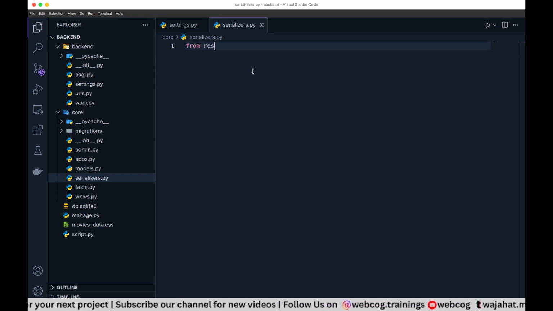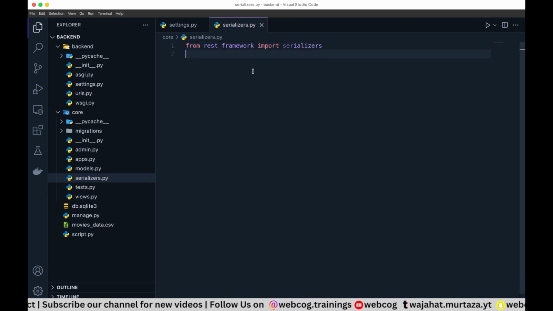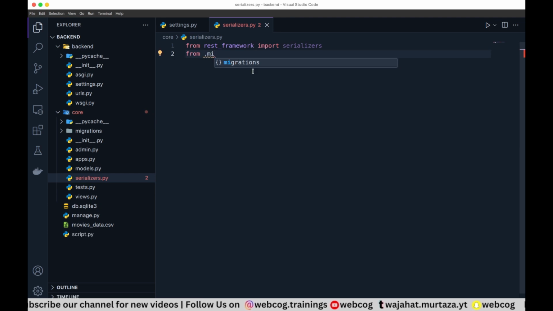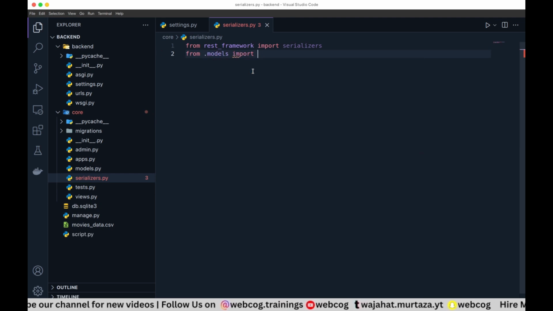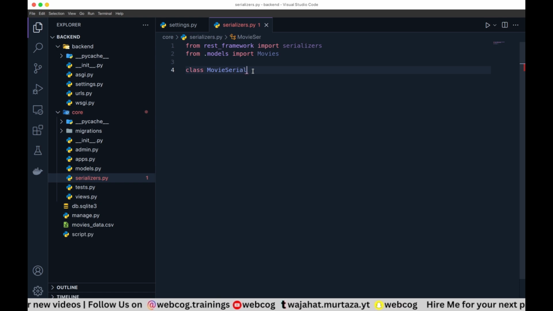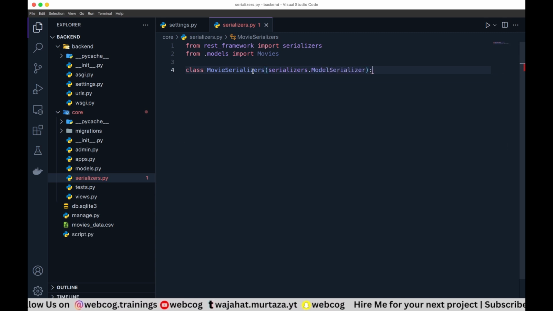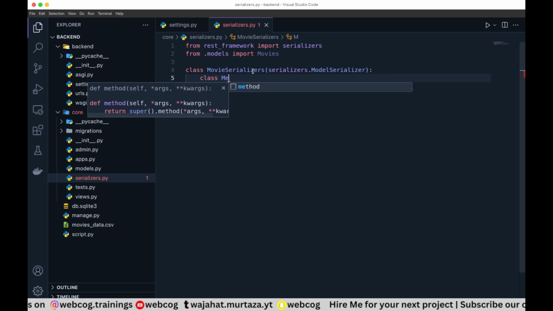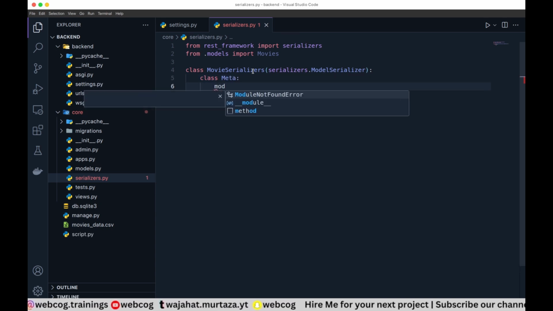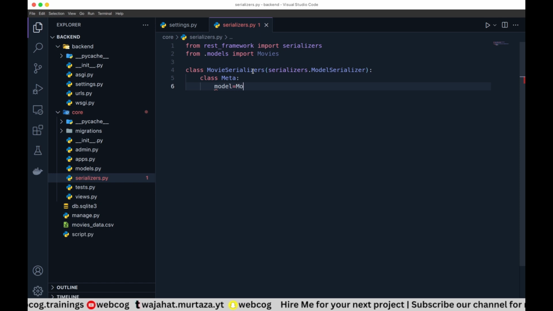Here I'll use from rest_framework import serializers, and after that we need our model: from .models import Movies. For the serializer, I'm just going to use class MovieSerializer, which will inherit from serializers.ModelSerializer. Here we have a class by the name of Meta, and here we will pass our model name. So our model name will be Movies.